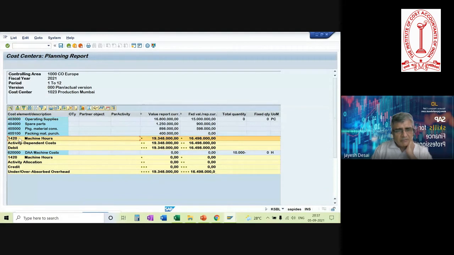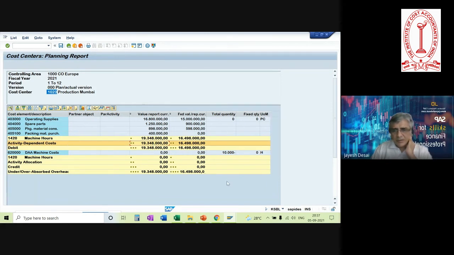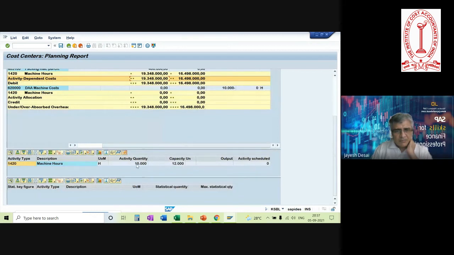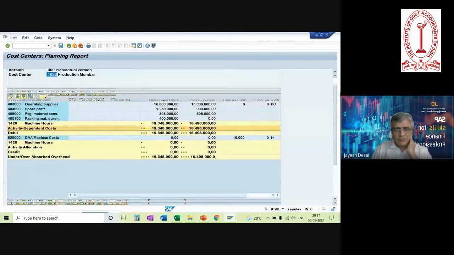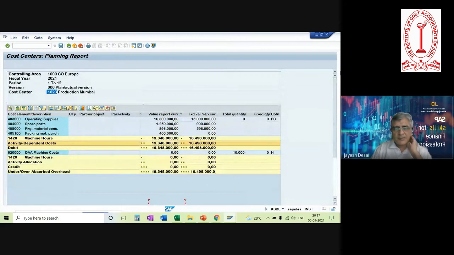So here you see we have done this based on the activity. We have planned for activity on the production cost center 1023, which appears in this report. Now, this is a planning report. It is called activity dependent cost because this is by activity. And you see below there is an activity planned 10,000 and 12,000. So in this report you can see what you want to see, KP06, KP26, both.